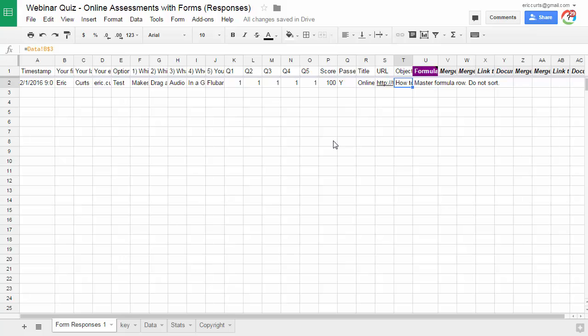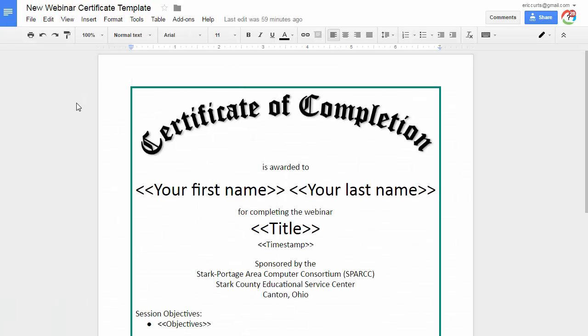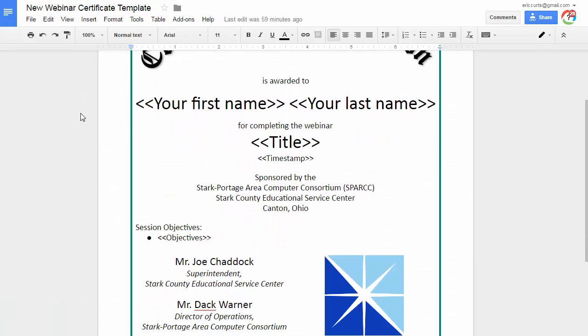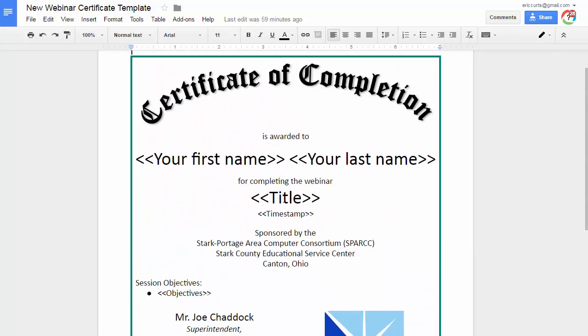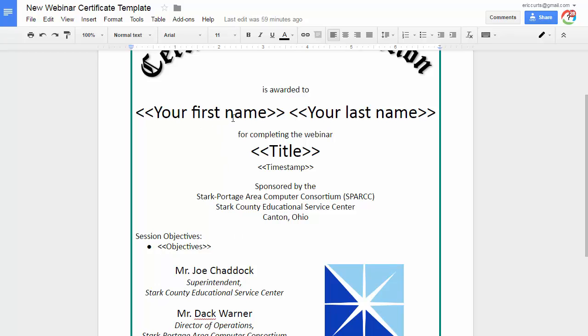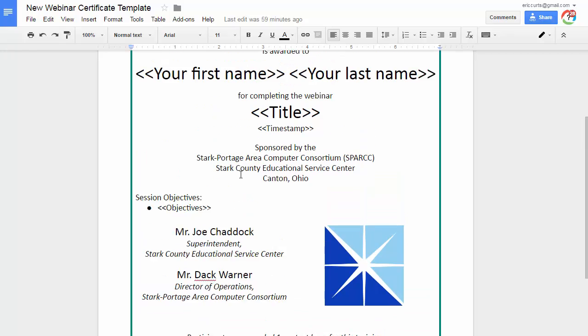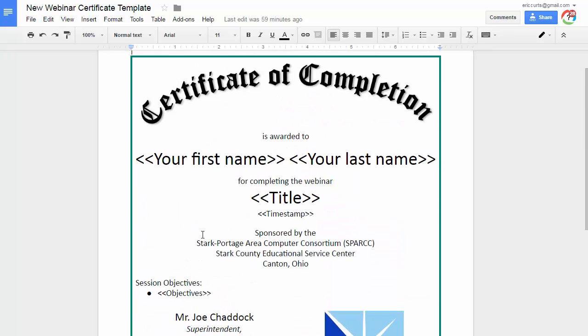The second thing you need in any mail merge is the template you're merging it into. Now, I actually have 2 different templates, whether somebody passed or failed, it depends. So let's say they passed that. Well, here I have a Google Doc template, a certificate of completion, that basically has all the information they need and some placeholders in here. You'll notice your first name, your last name, title, timestamp, objectives. These are things that are going to get filled in during the merge.